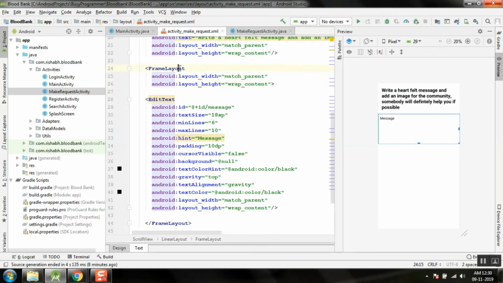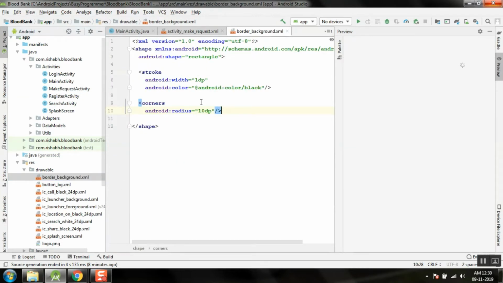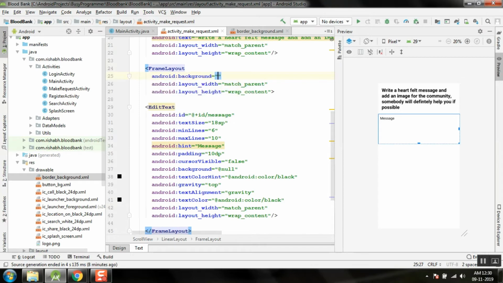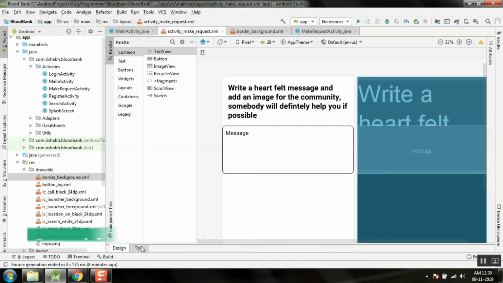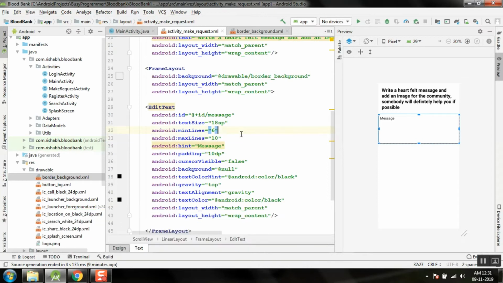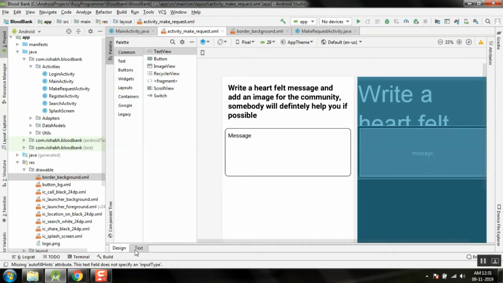We can give a background to this frame layout, and let's see what we have in Drawable. We have something like this, a border background already. We're going to reuse it, border background, and it now looks like this, which is fine. And let's just give it some margin of 8 dp. Okay, now it should look good. Yes.